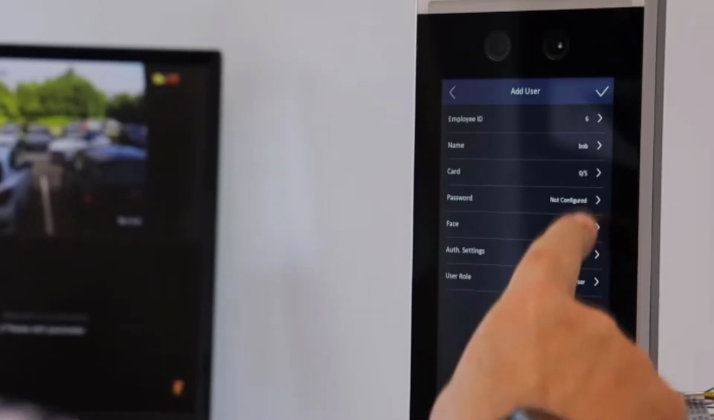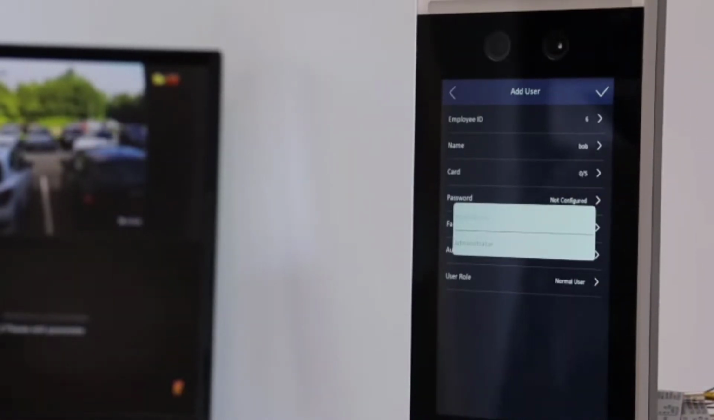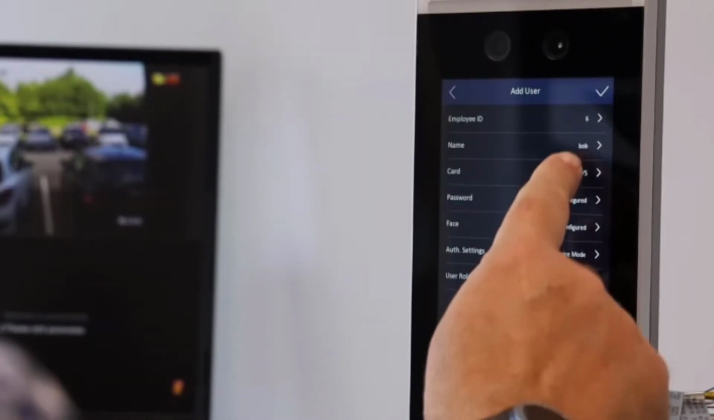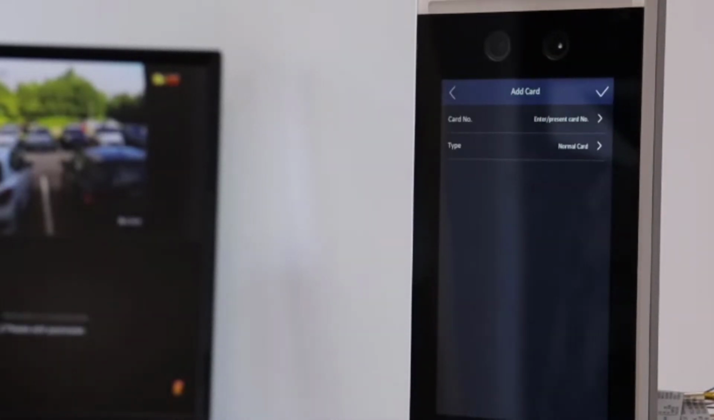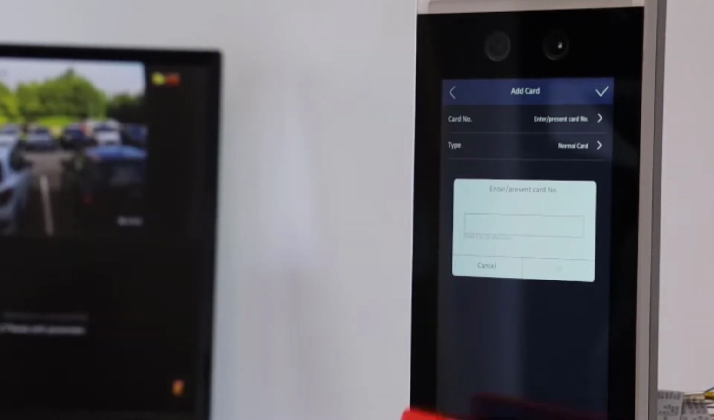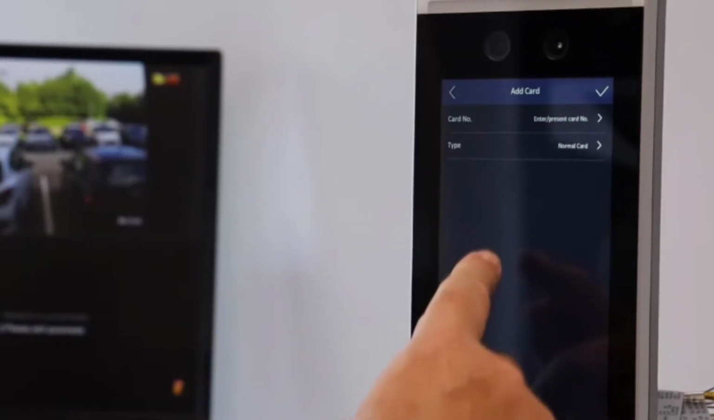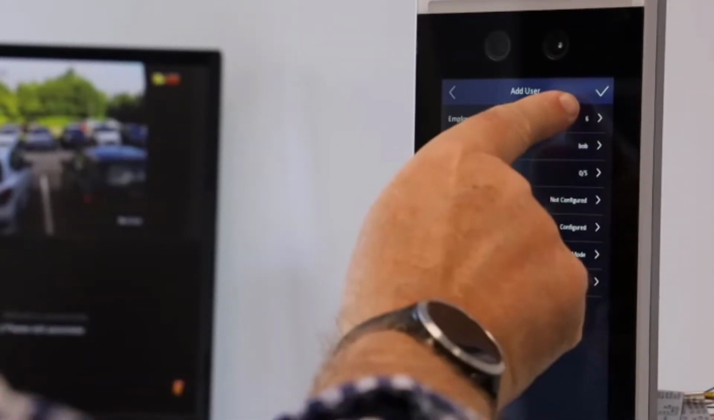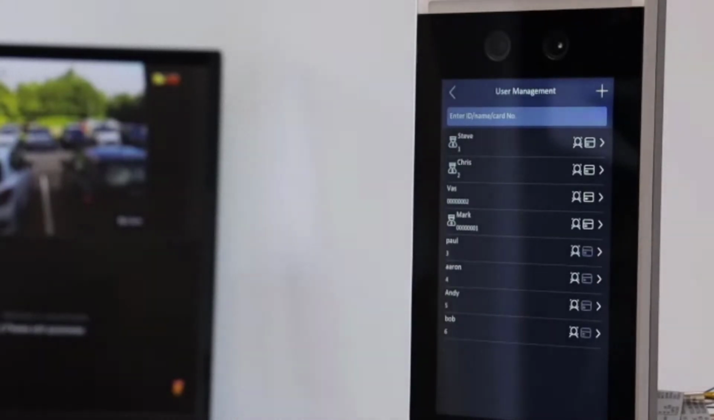Now, I could change his user role if I want, from an admin user to a normal user. I'm not going to at the moment. I could potentially add in a card for them. So you click on card, then you go present card or card number, and then just present your card to the terminal, and it fills in the number for you. It's that easy. I'm not going to do that. And the last thing you have to do is make sure you click the tick. And that's Bob in the database.